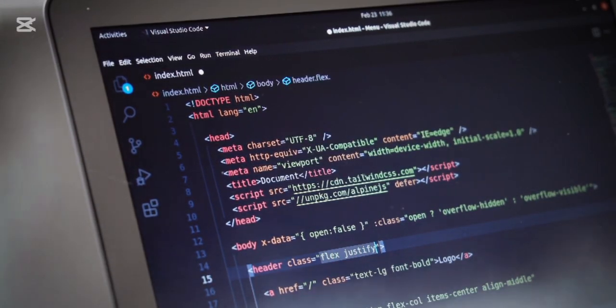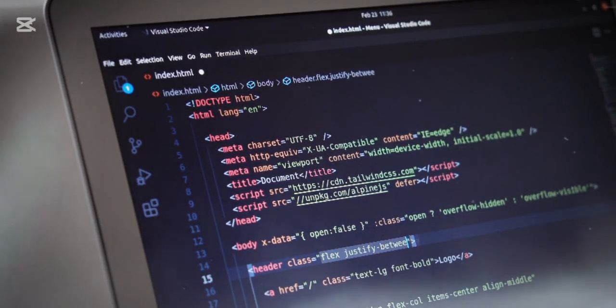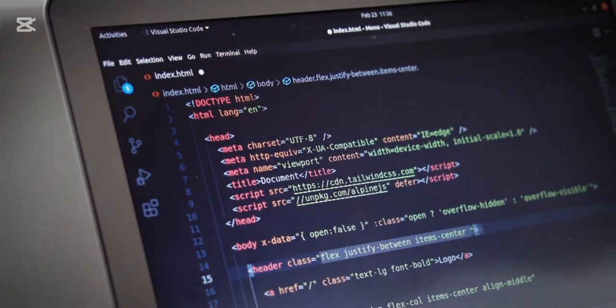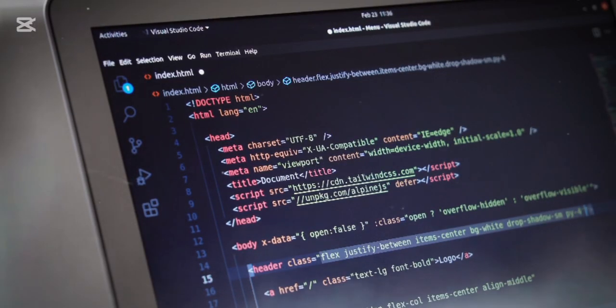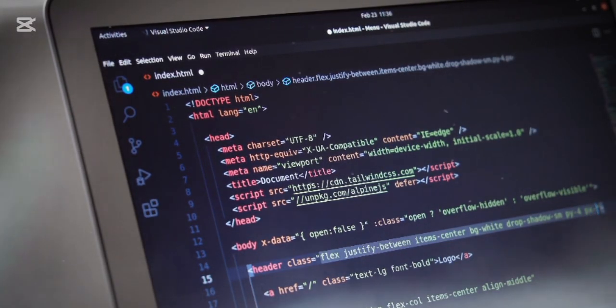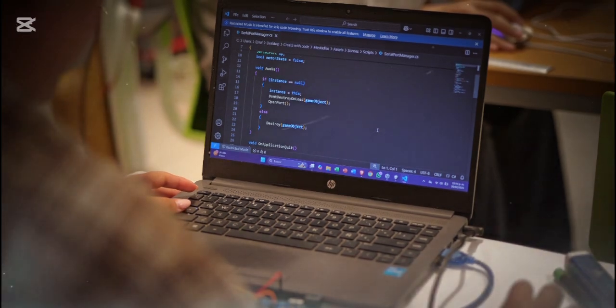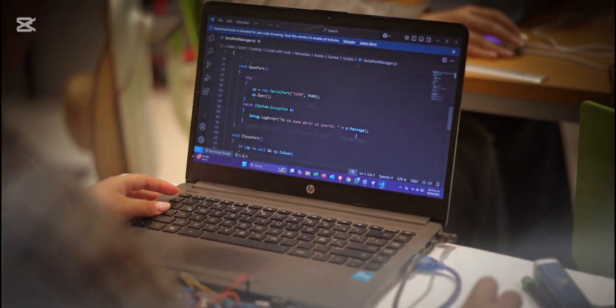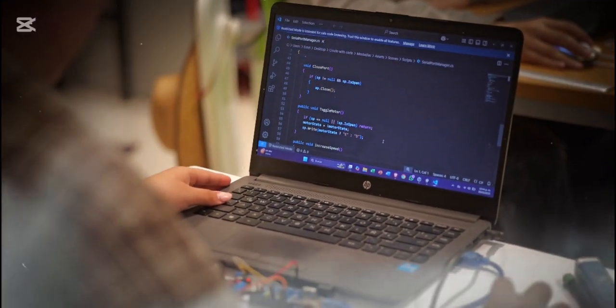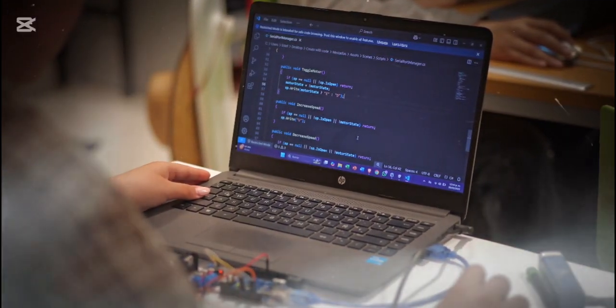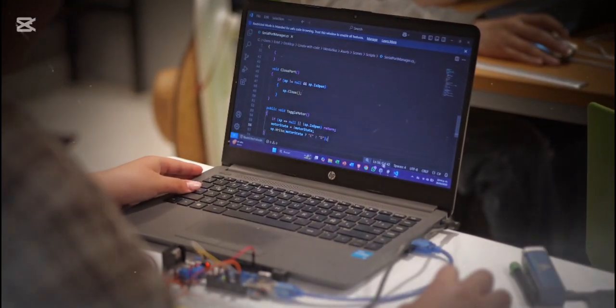Sounds interesting? Then stay with me, because by the end of this video you will never want to use inline CSS for large web pages again. And there is one more thing. At the end of this video I'll show you a mistake that almost 90% of beginners make while writing internal CSS. If you make this mistake, your CSS won't work, even if your code looks completely correct. So don't skip the last part.